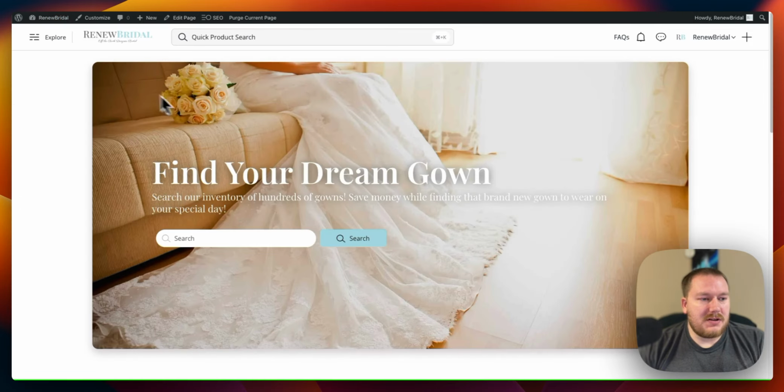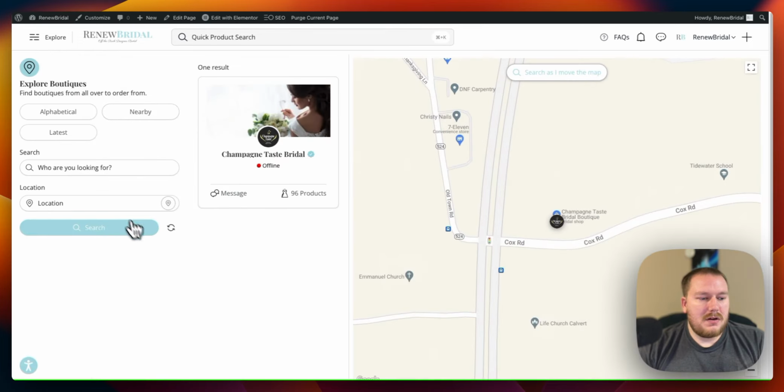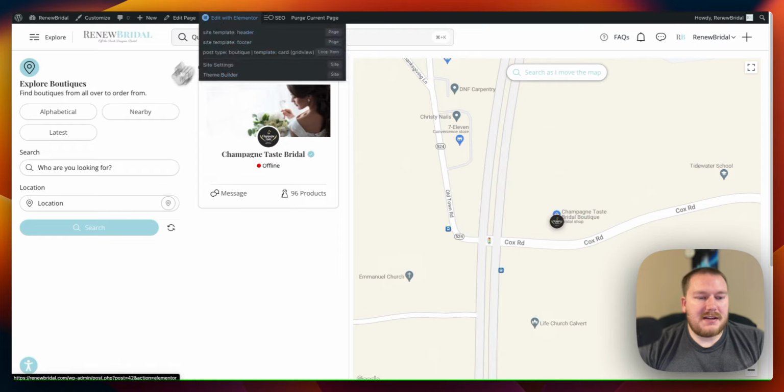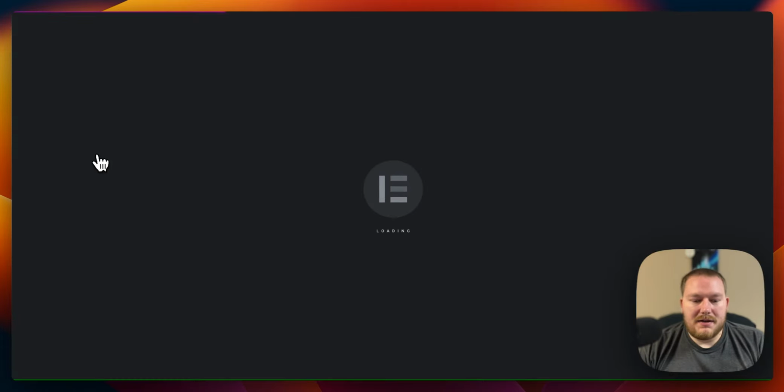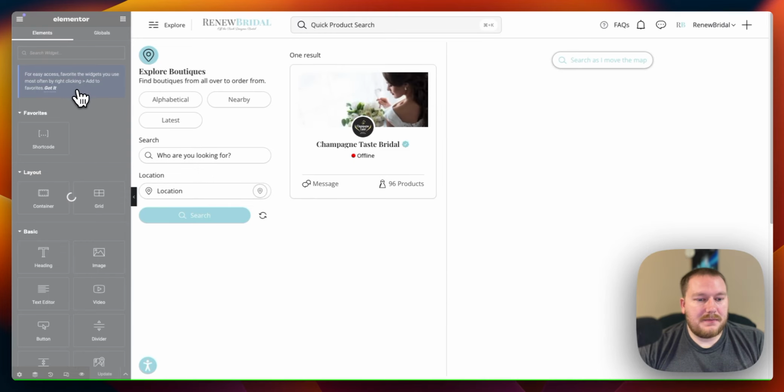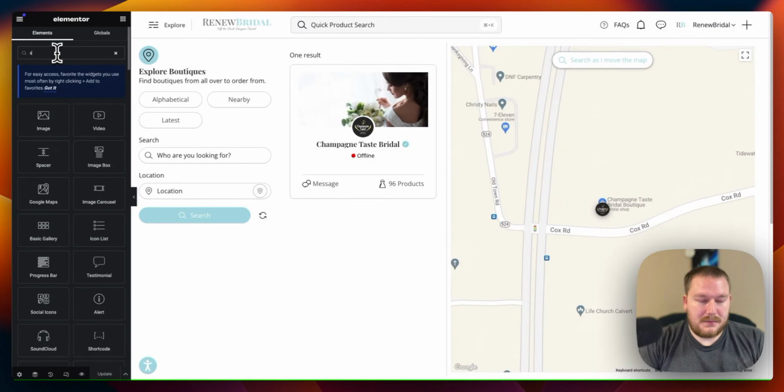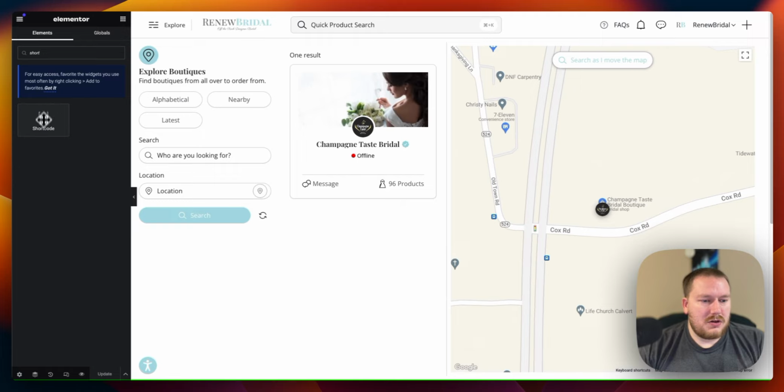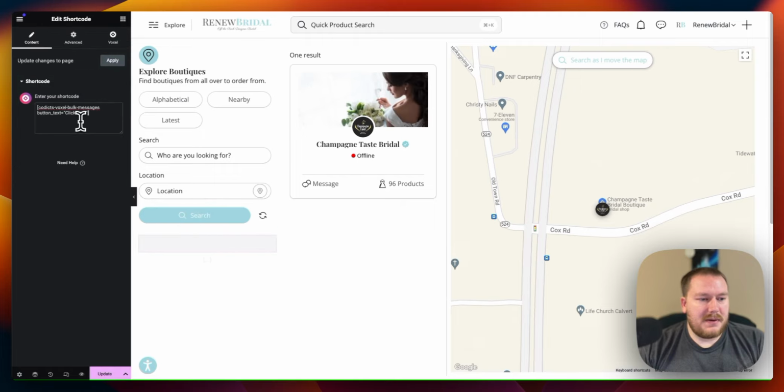On the front end, it's going to be much easier. Go over to Explore in our boutiques. This is where we're going to put it, down here. So let's edit this with Elementor. And then from there, we're going to look for the shortcode widget. Shortcode, add that down, paste this in. Let's remove this placeholder and put our own message.